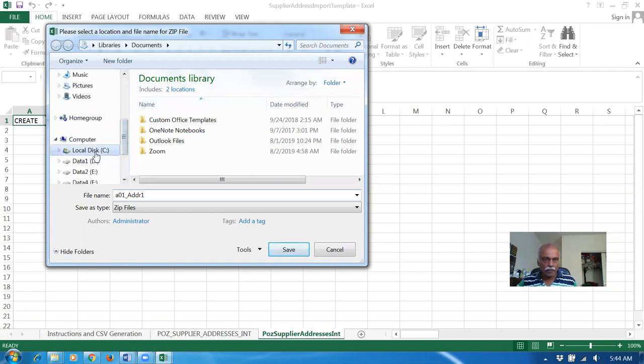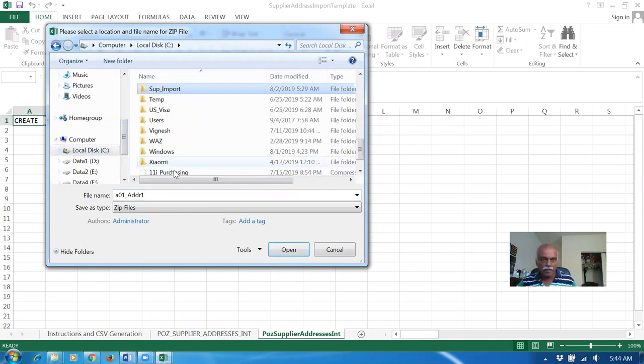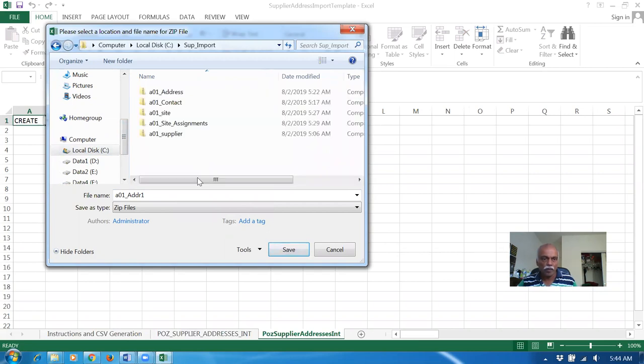Click on it. Put space. And then go to the supplier import now. Save the zip file on EDDR1. A01, EDDR1, EDDR2, I will say. And the second one, I'm doing it now.